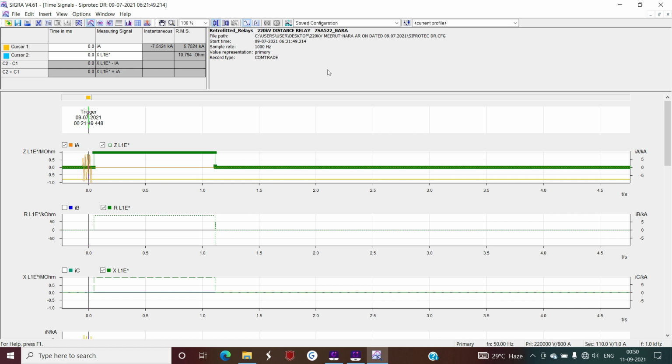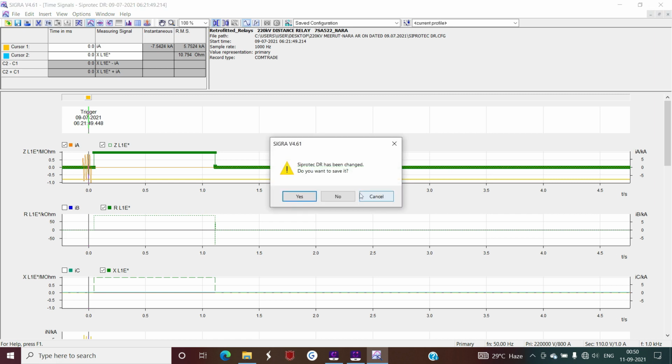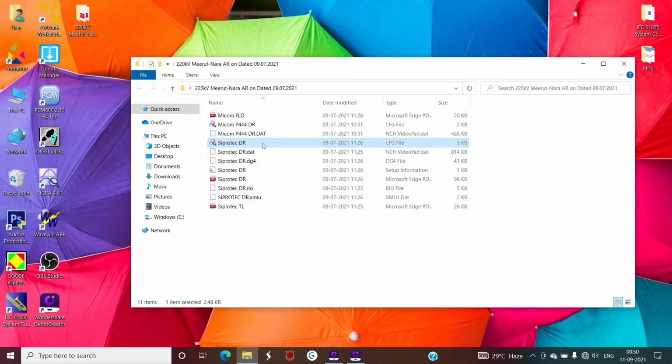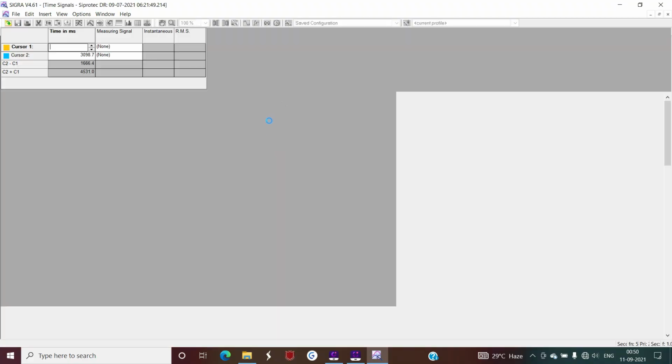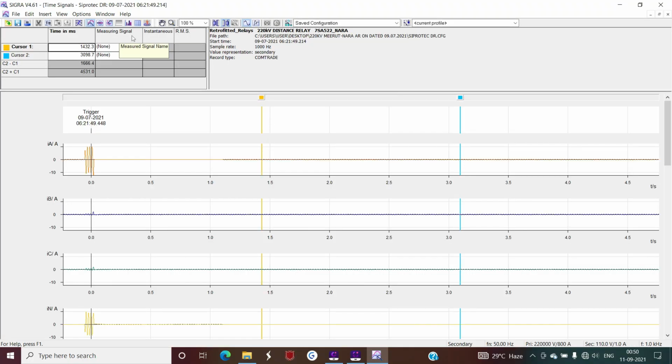So first of all, I am going to edit or unedit this DR, just without saving, and I will open it again. So this is the original DR. Again, if you want to determine the fault location from your DR, what you have to do first is go to option and go to network configuration.